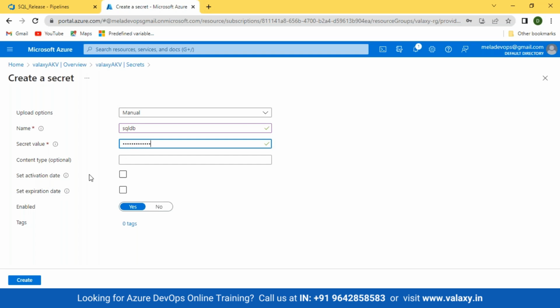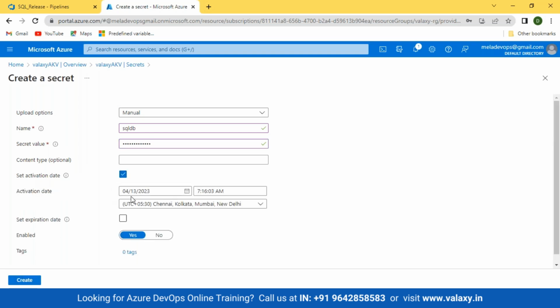Okay, set activation date. If you don't set this, it will get set immediately. And if you want this password to expire after a couple of months, then you can set the expiration date over here. Tags, totally up to you if you want to give any tags. Okay, so we got the vault created. So I can do the setting right now.